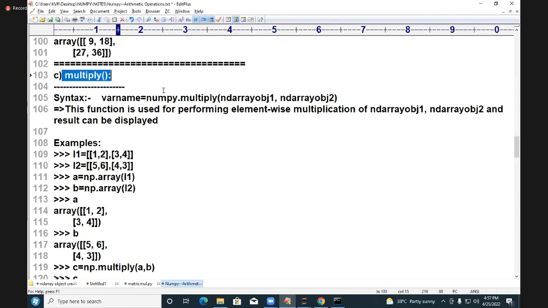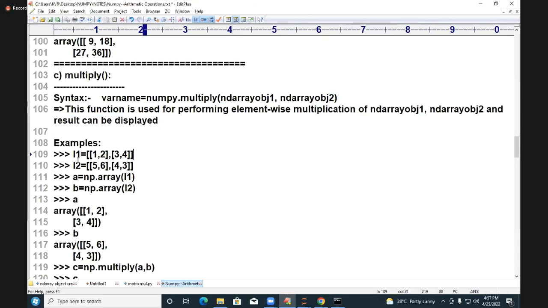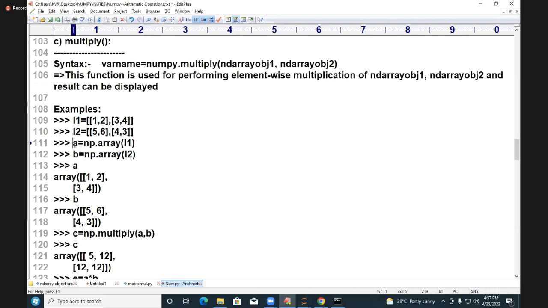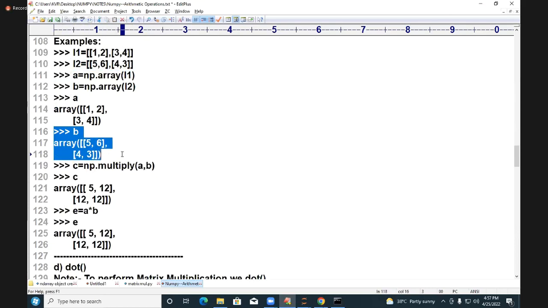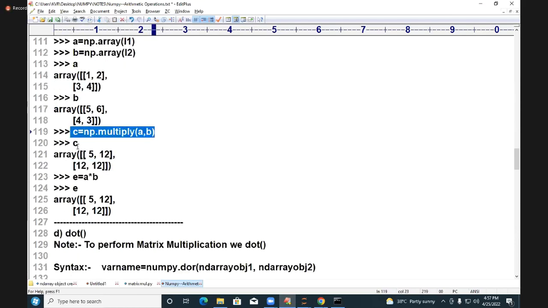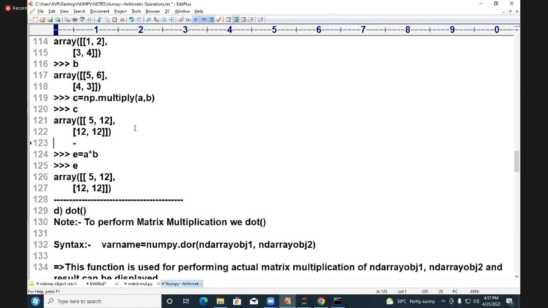Next is called what? Multiply. What is the syntax? Variable name numpy dot multiply of nd array object 1, nd array object 2. What it is performing? Element wise multiplication of both the nd array objects. And I said L1 and L2, both of them converted into nd array, converted into A matrix and then B matrix. Next multiply. And next is called what? C. Result is coming. You can use which operator? Star operator for that.